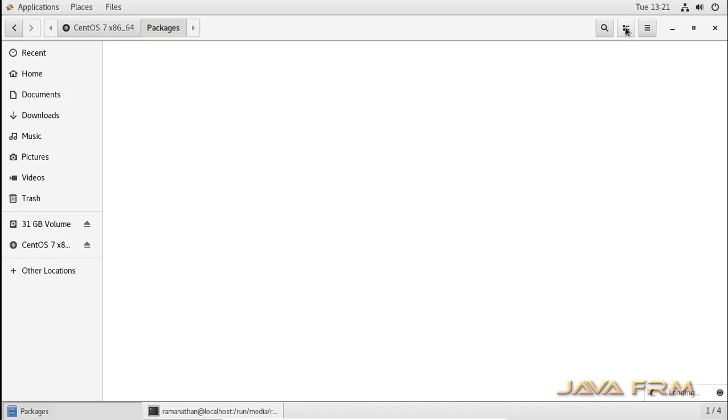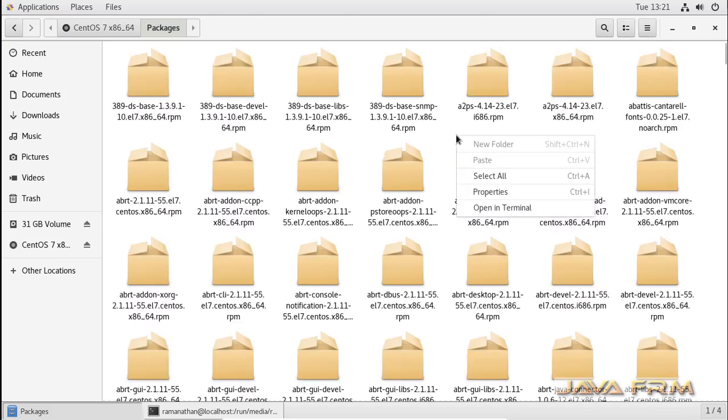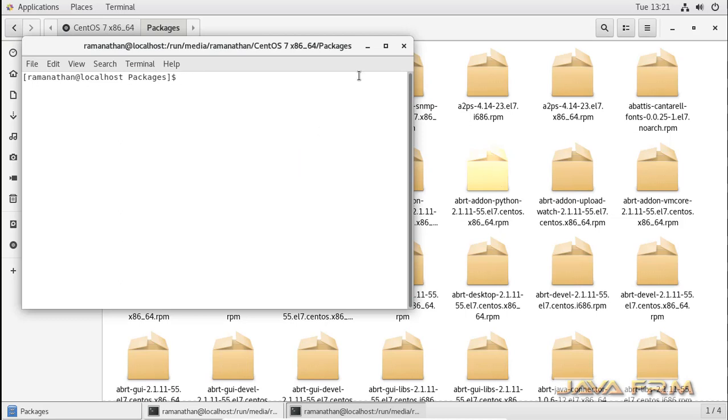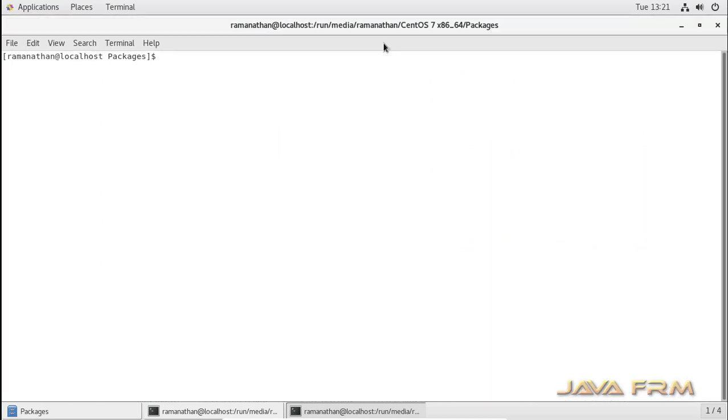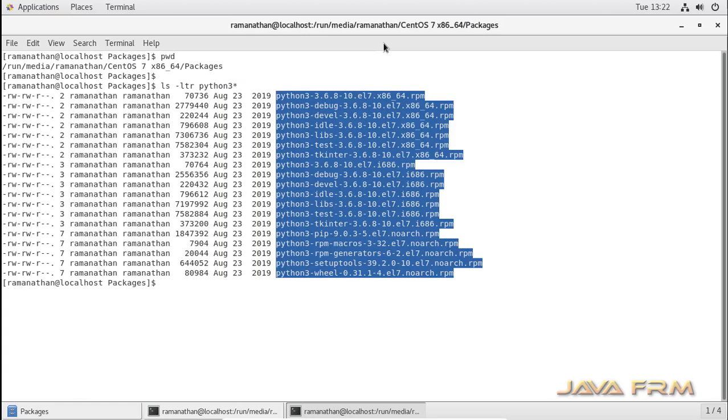So the minimum version for SQL Server 2019 installation should be CentOS 7.7. So that should be fine. It will install in lower versions also, but you need to install Python 3 packages manually. But here Python 3 packages are already available in the CentOS 7.7 DVD. So for below versions you need to install manually. From CentOS 7.7 onwards, Python 3 packages are supplied in the DVD itself.